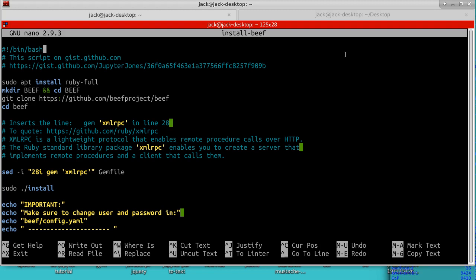To start off, to do your Beef, you want to install Ruby. Install Ruby full. You can install Ruby or Ruby developer, but if you do Ruby full, it will install everything. So in the first line of the script, I tell Ubuntu to install Ruby full. Then I make a directory called Beef and cd into Beef. Once I'm in Beef, I git clone the Beef project from GitHub. Once that is loaded and all in place, I cd up into Beef.